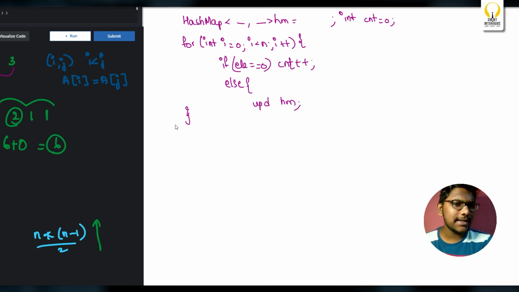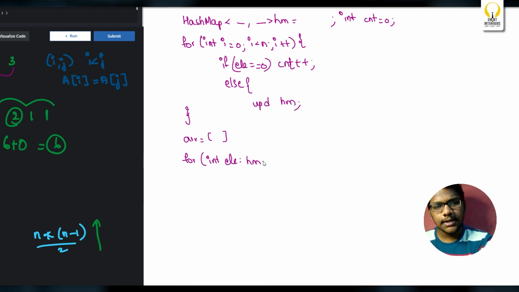Simply, let's say you're considering some empty array, in fact, array list. Now, what am I going to do? Whichever element frequency is not 1, I'll just add it to the array. I'll iterate through the keys of the hash map, for int element in hm.keyset.